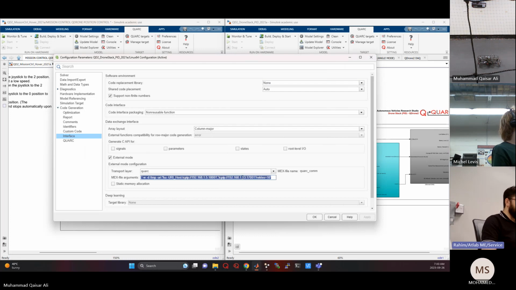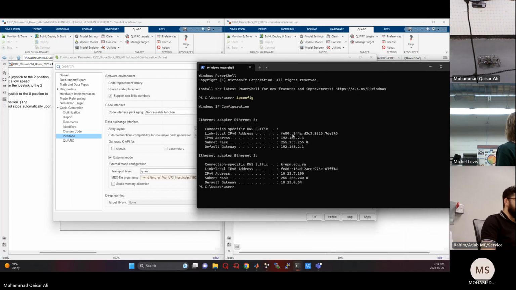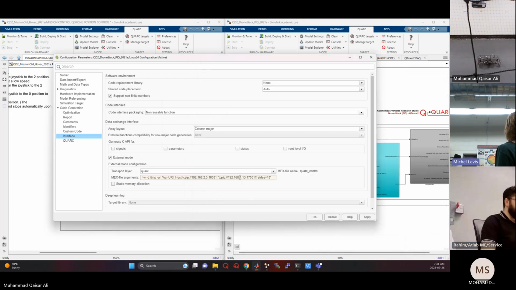To the 2.10, right? So we have... Yeah, so your first IP address is the ground station IP, and the second one is your drone. So I believe your ground station PC is .2.3. Yeah, .2.3. Okay, .2.3. Yeah, okay. And your drone is .2.10, right? Yeah.